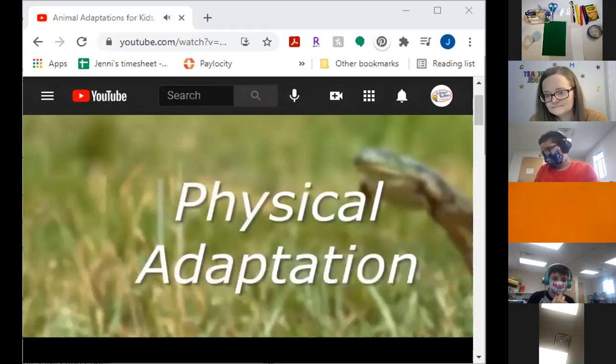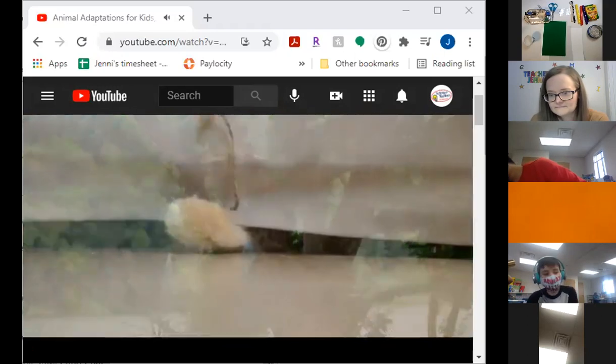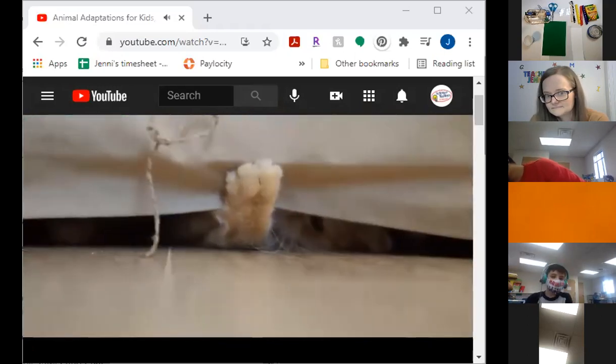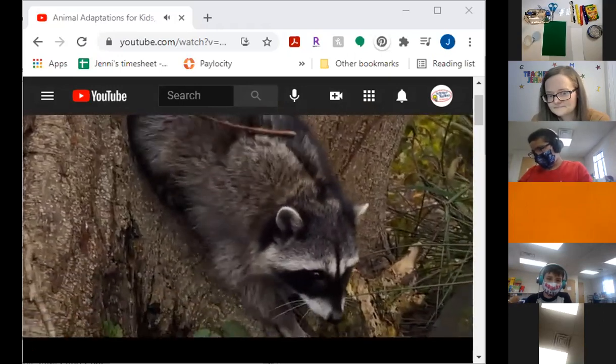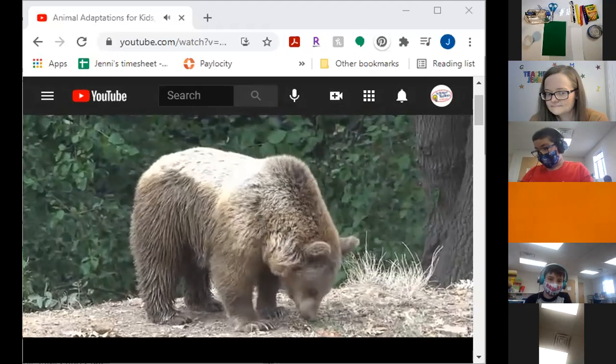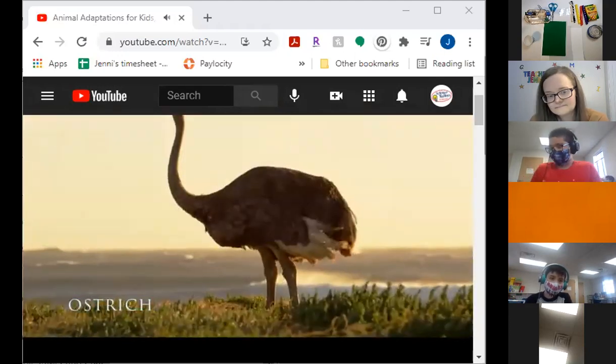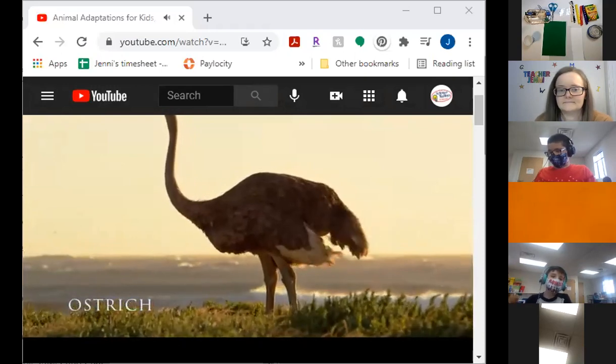Physical. The second way animals adapt is physically. Some animals use their claws for catching and gripping their prey. Others use them for climbing trees and digging. The fur on a bear helps keep it warm during cold weather. The ostrich has thick feathers to help it look bigger and scare away predators.